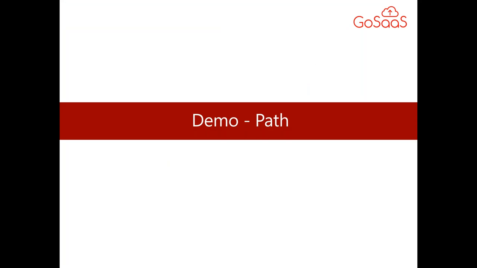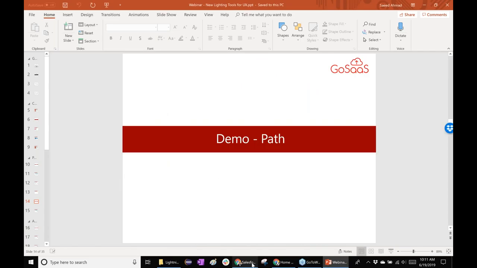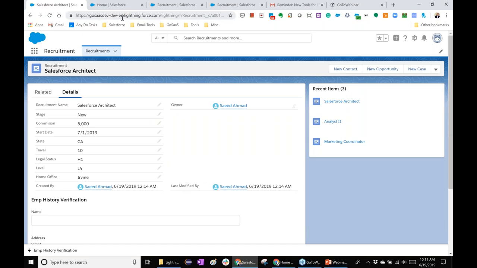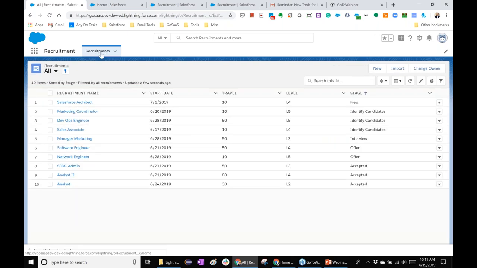Okay, so let's switch to our demo org and see how the path component looks. I'm logged into my demo org, and for the sake of the demo, I came up with a recruitment application, assuming that I'm a recruiter and I get requests to fill certain positions. If I go to the recruitment tab, which is effectively a custom object, I see a list of all open positions that I'm working on. So I have recruitment name, start date, travel requirements, level, as well as stage. Stage is the pick list field in this object that will be used in the path component.